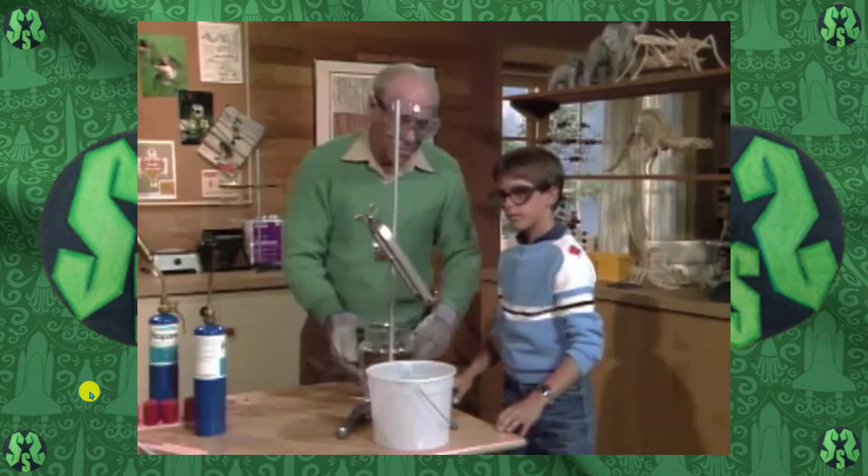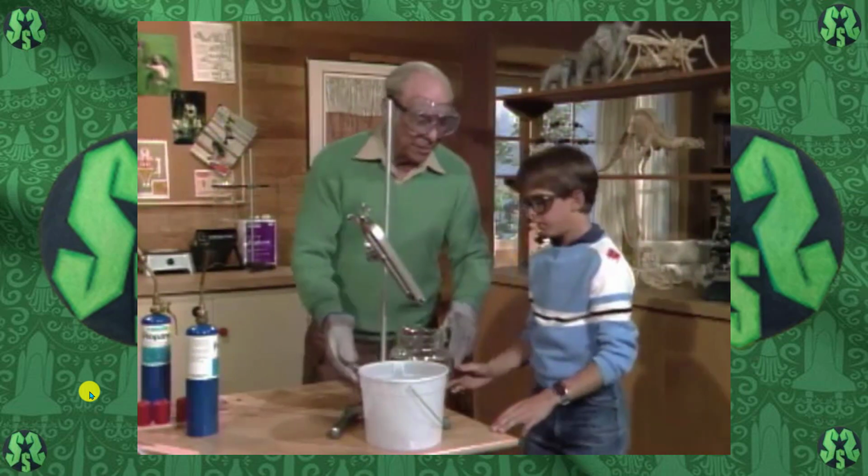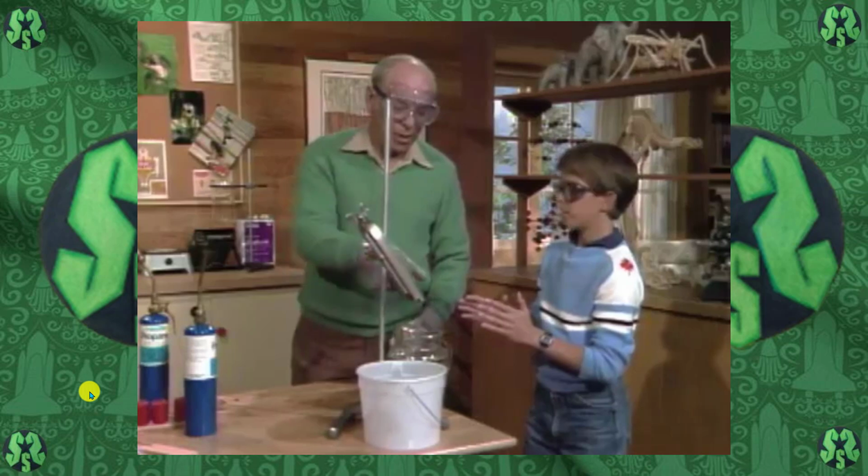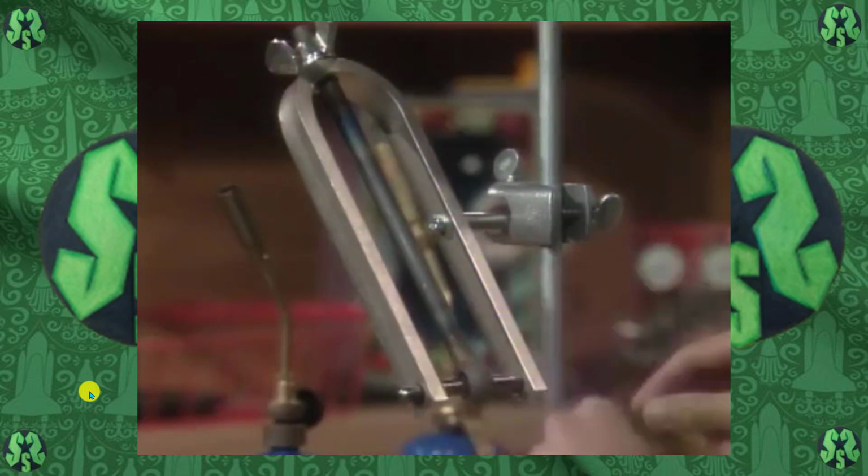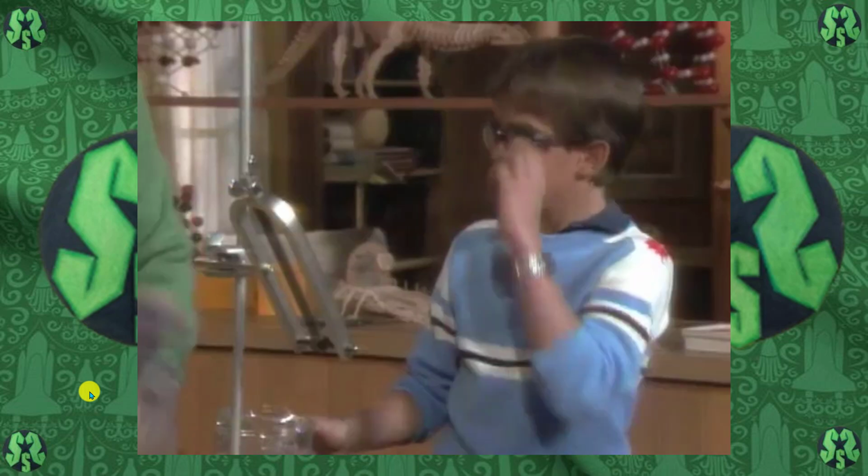Pour water on the bar that we've been heating. All right, what should happen? Well, it'll get smaller. And what'll happen to this bar down here? Well, I think it might break because it's going to get so tight. You really think it'll break? You remember how strong it was. Okay, pour the water.